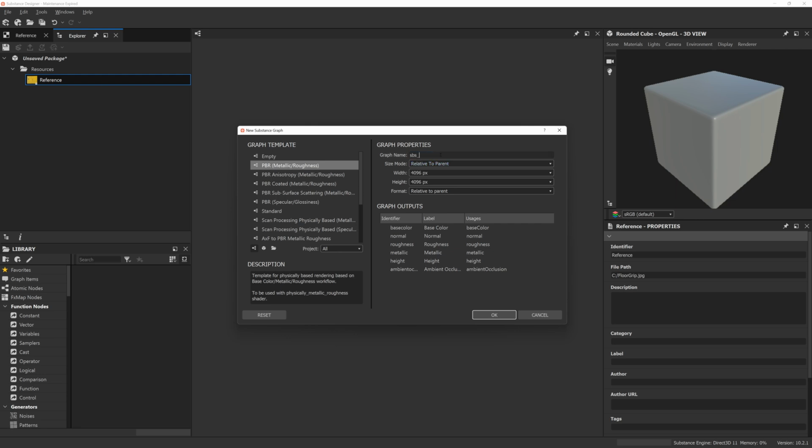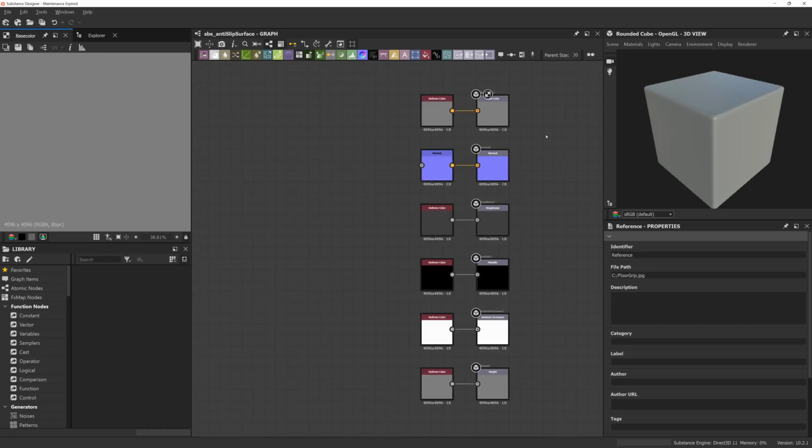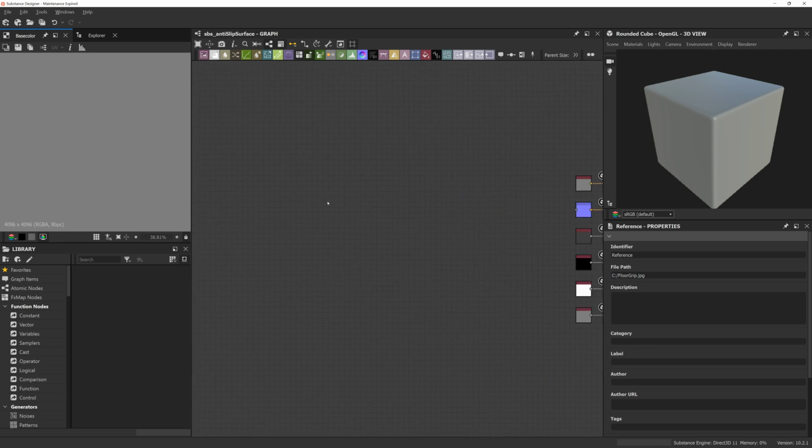I'll call it SBS underscore anti-slip surface. I'll make it a 4K map, and that is okay. So now I have all my inputs for base color, normals, roughness, metallic, ambient occlusion, height. I don't care. I'm not going to use those. I'm just going to focus on creating the shapes first. I'll come back to those later. I don't worry about those at all.